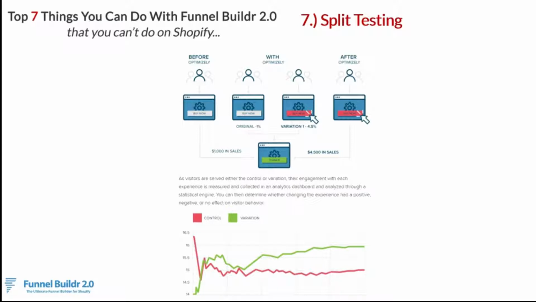Okay, so right out of the gate, yes, you can split test. You can test out 2 different versions, but you're better off, in my opinion, just sending traffic to our already proven templates that we have and seeing if you can find a product that starts to sell. Then you can focus on split testing, which you can do with Funnel Builder 2.0.